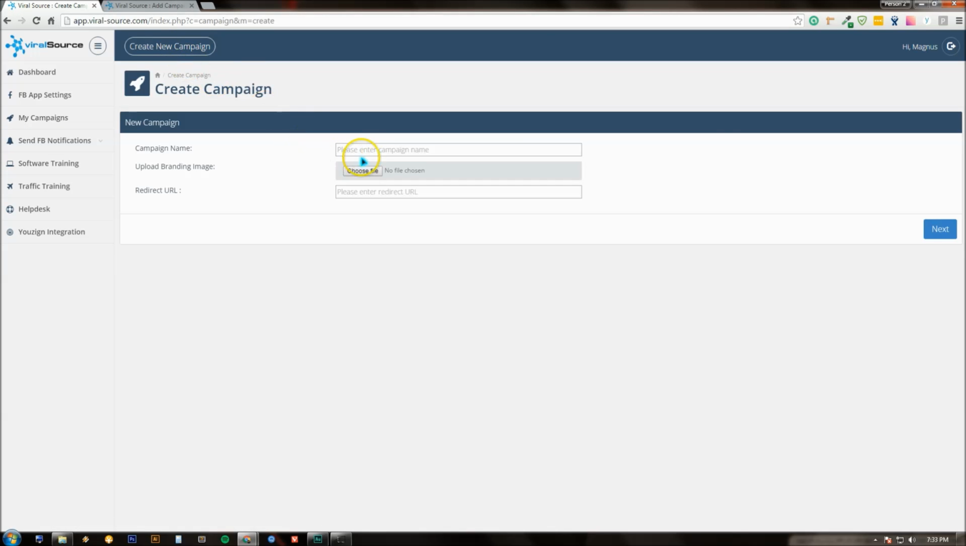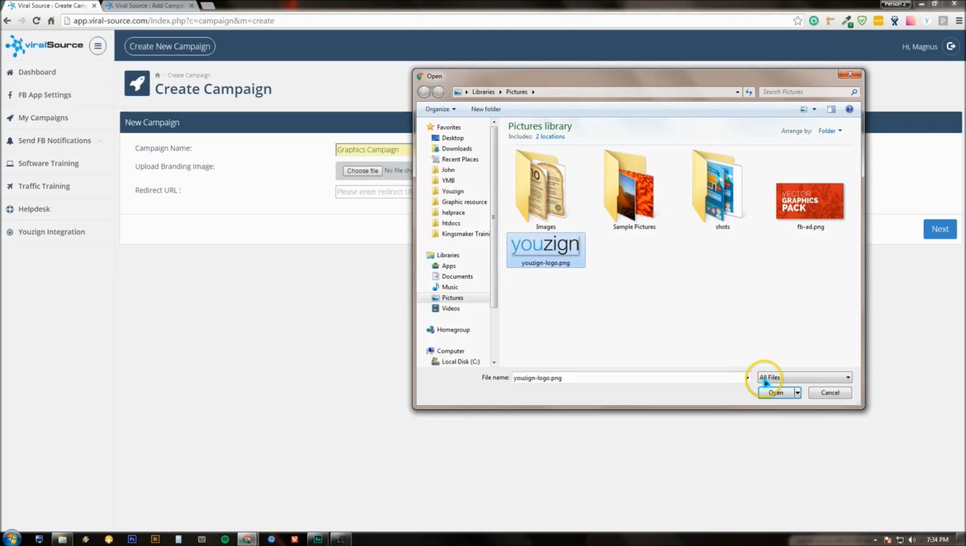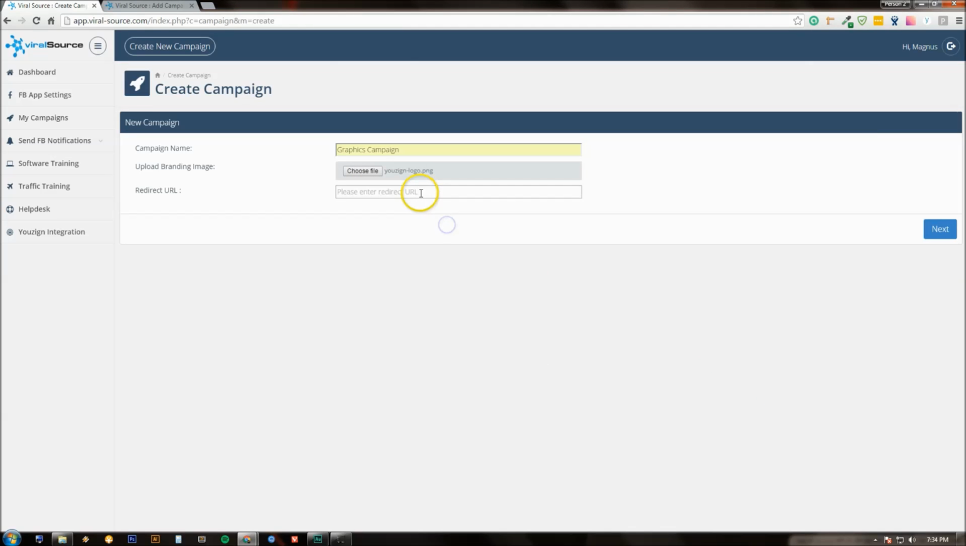Okay, now we are required to add these details. So I'm going to create a campaign or content locker for a graphics freebie. So let's say graphics campaign. Here, upload branding image. This is also called a logo. So let's choose the Usign logo here.